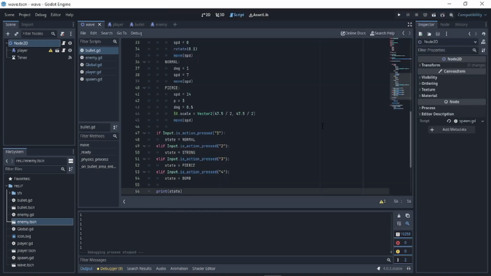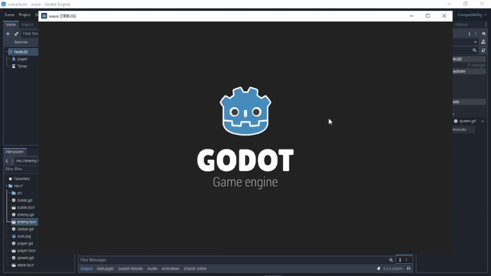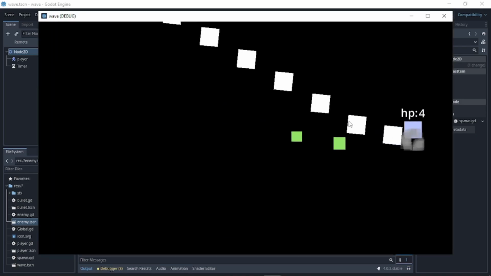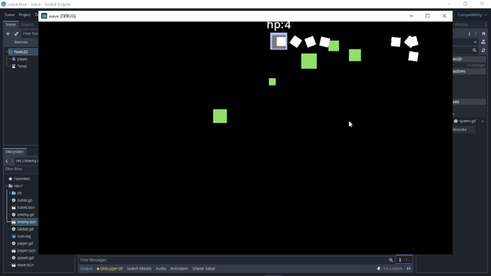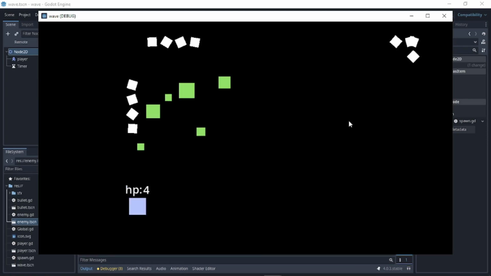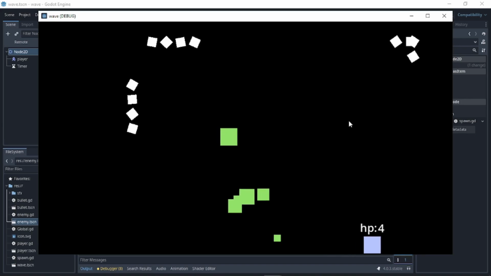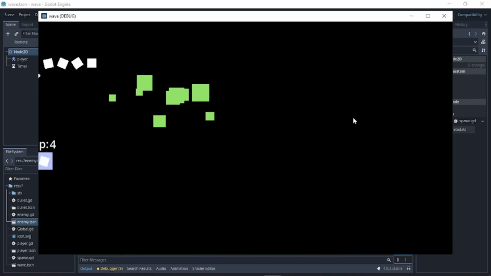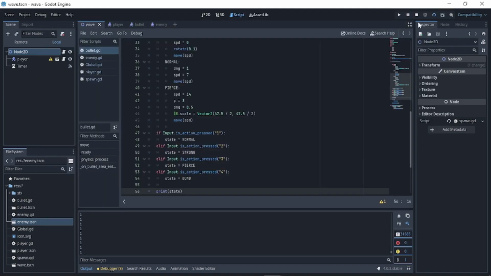Why? See what's happened. 1, 1, 1, 1, 1, 1. Let me do this again. It seems to only work when I hold down the button. It only works when I hold the 2 button.